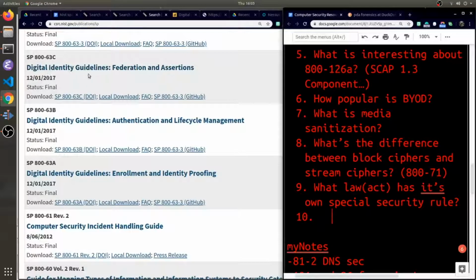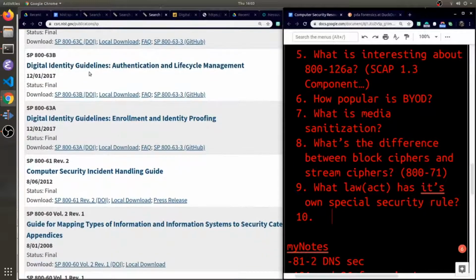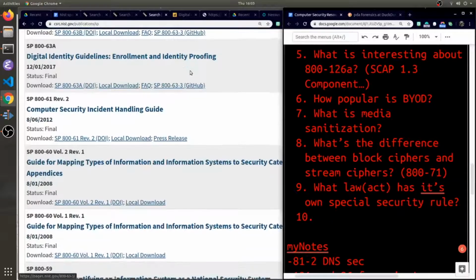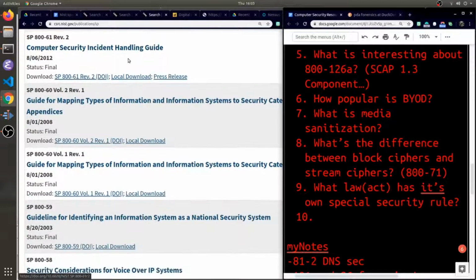63 is a digital identity guideline. 63C, digital identity guidelines, federation and assertions. 63B, same kind of guidelines, but this is authentication and life cycle management. Then we have enrollment and identity spoofing. 61, revision 2 brings some newness with computer security incident handling.